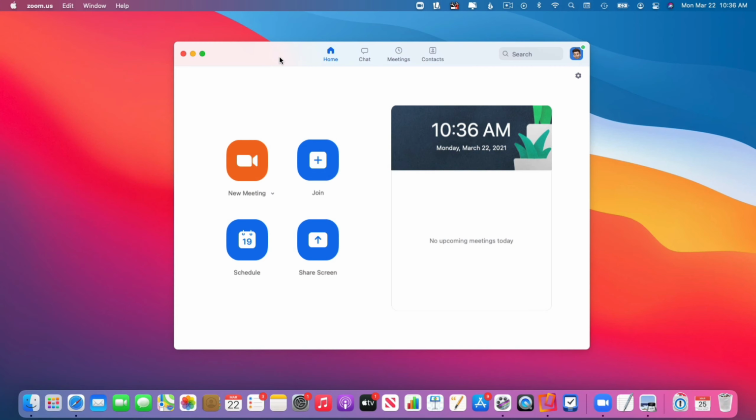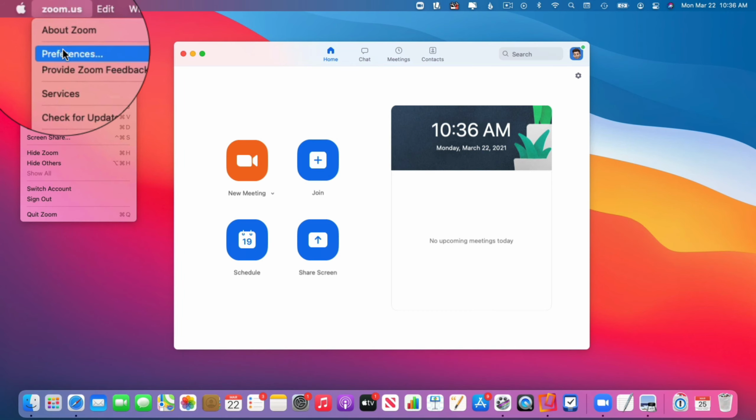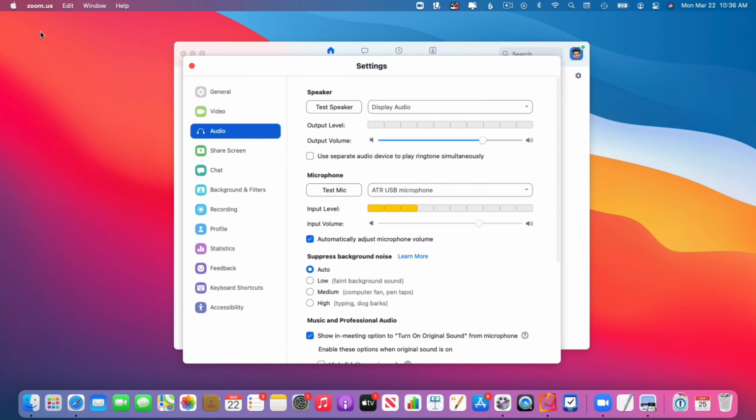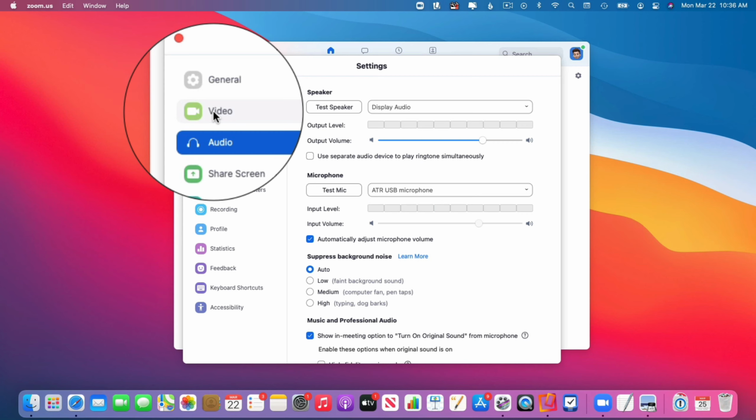Let's go to my Mac. So I am in Zoom here, and to set Zoom to show more people when you're viewing your meeting in gallery view, what we need to do is go to our Zoom preferences. So I go up to Zoom in the menu bar, and then over to Preferences. A new window opens up, and now we need to go to Video.